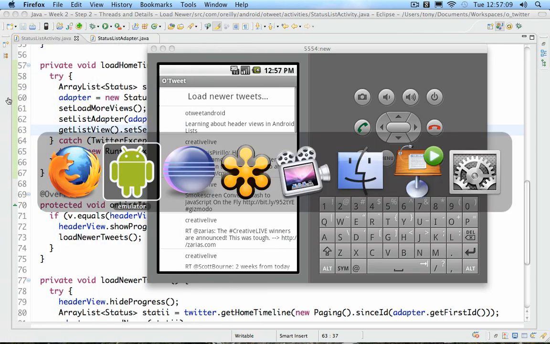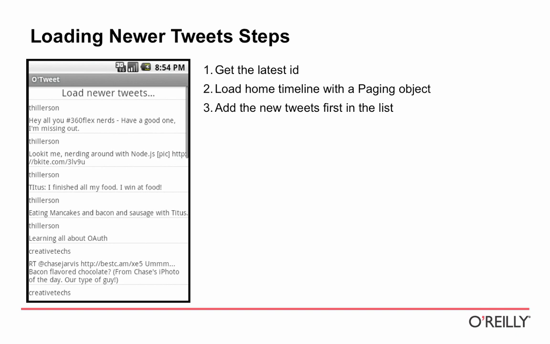Let's see if we've accomplished everything that we need for this step. So we've gotten the latest ID. We load the home timeline with the paging object to get any new tweets that have shown up since the first tweet in the list's ID, and I think we're all set.